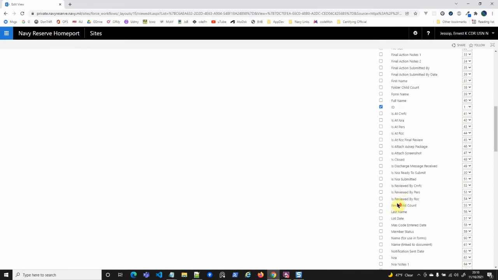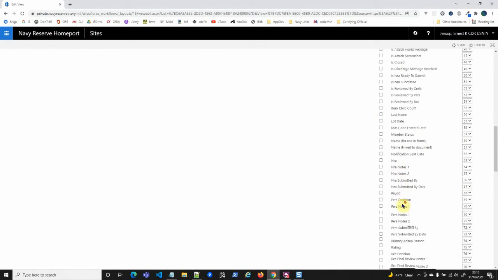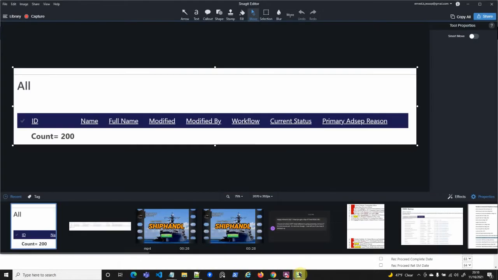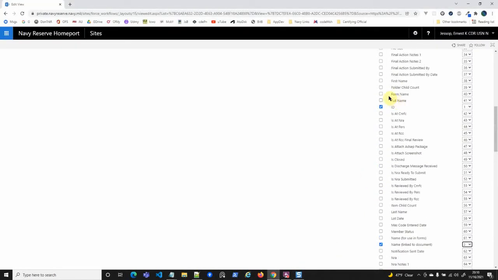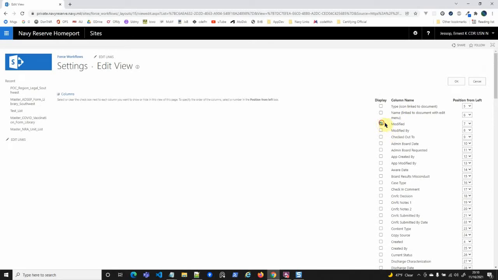The name of the form. So let's find name linked to document, not with the edit menu. You want the name linked to the document. That's going to be number 2. Let's see what else we got in here. Full name and modified. So full name, it's going to be 3. Modified, it's going to be 4.